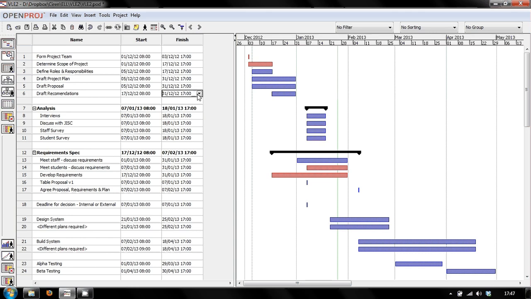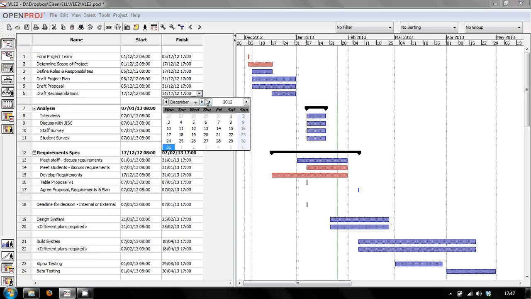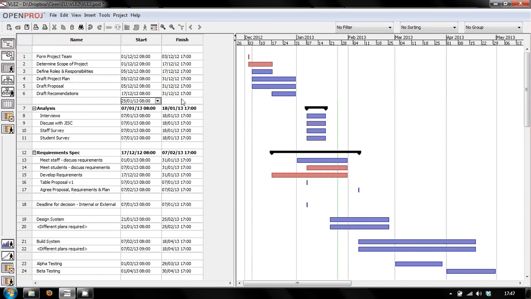Actually, you can use this drop-down box here, which makes it easier. This drop-down arrow here allows you to pick a date from a calendar, which is quite a useful thing to be able to do. I was trying to do it quickly and it ended up taking me longer.